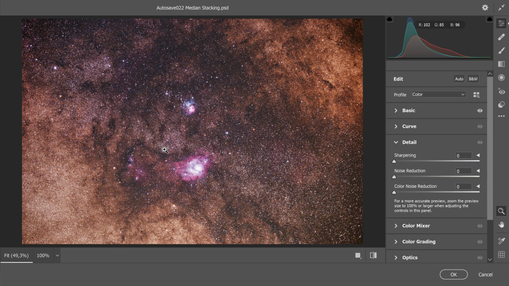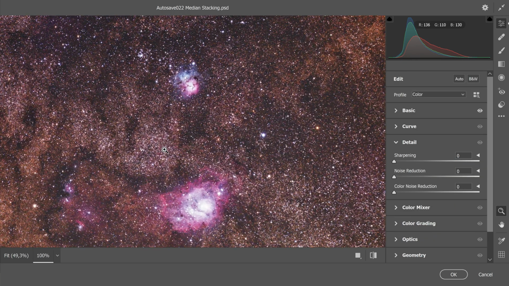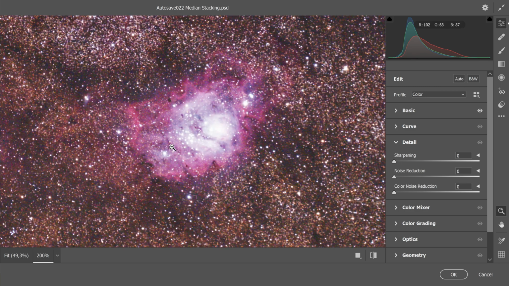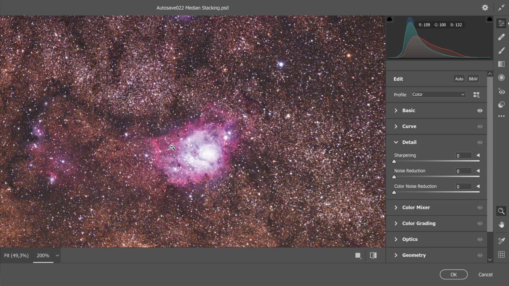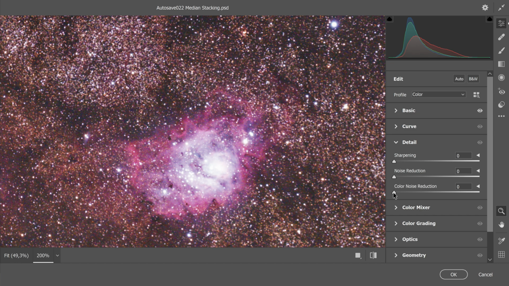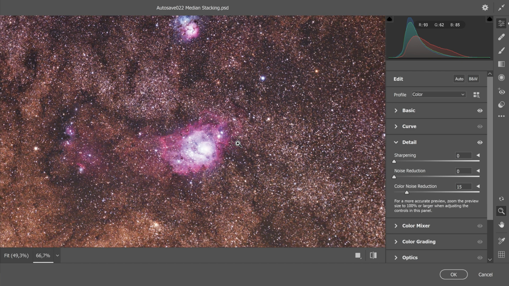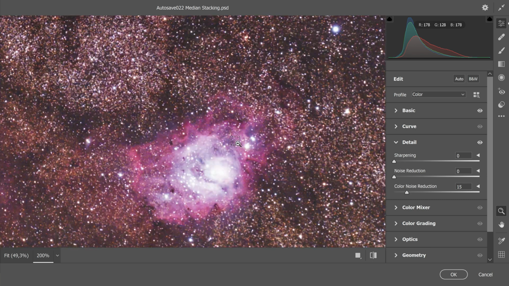Go to detail, zoom into your image, because sometimes there is color noise. And you can reduce the color noise a little bit, about 15. The image isn't that noisy, so we don't need a lot of noise reduction. I'll go with 5.